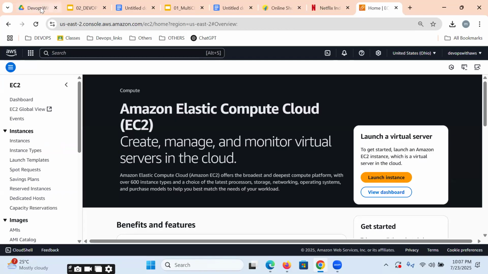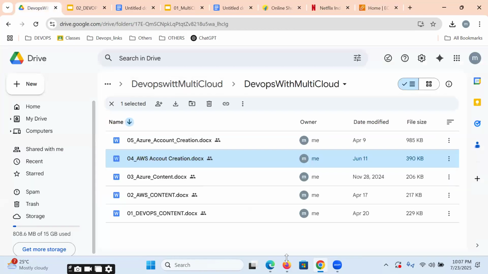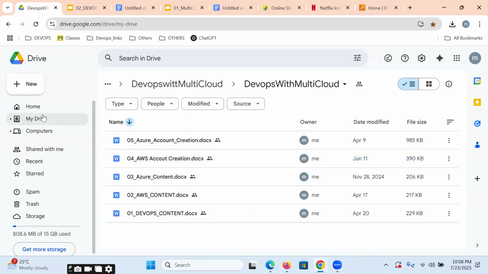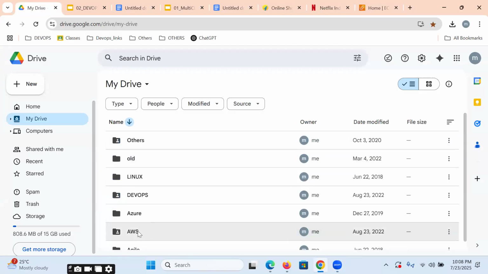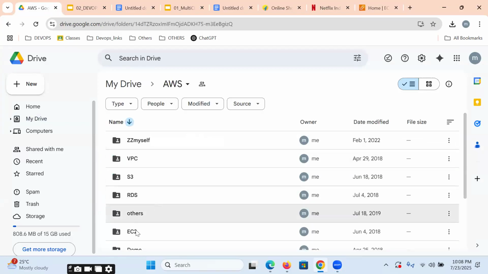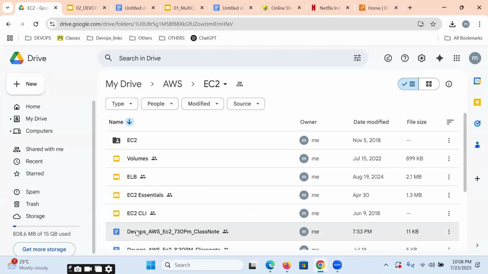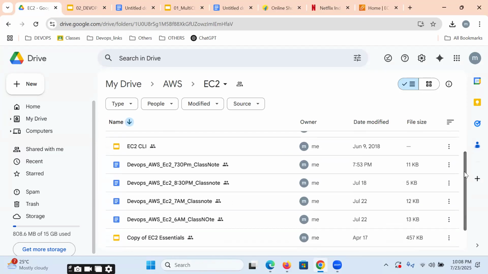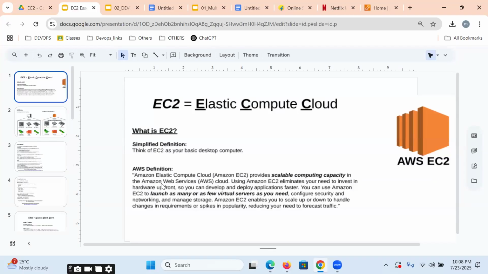What is EC2? EC2 is nothing but exactly a server. First, let us understand what EC2 is. EC2 is elastic compute cloud, which we have discussed already.